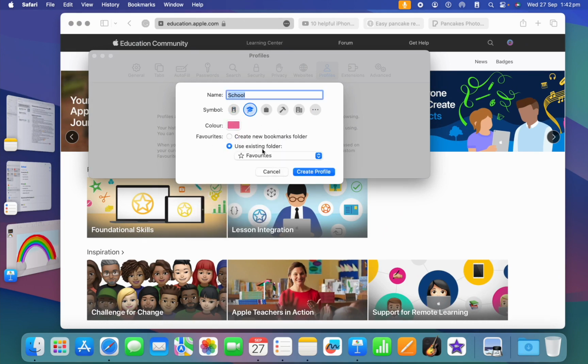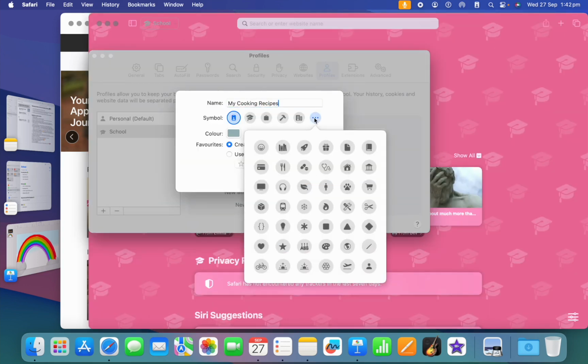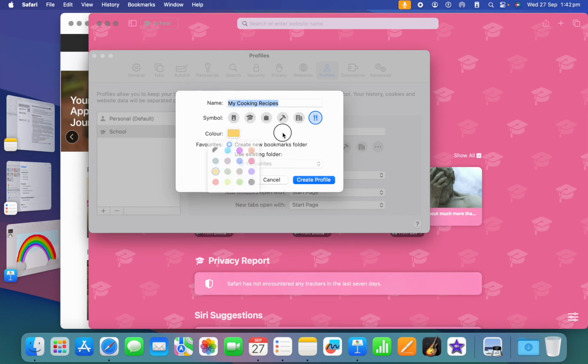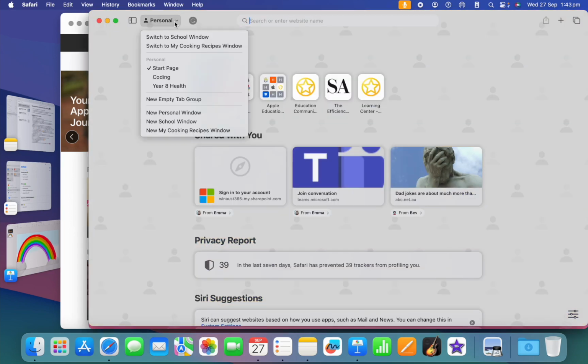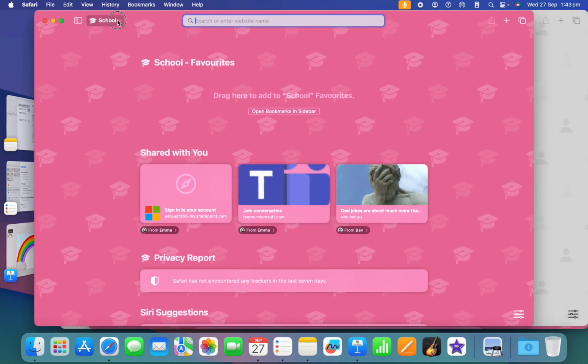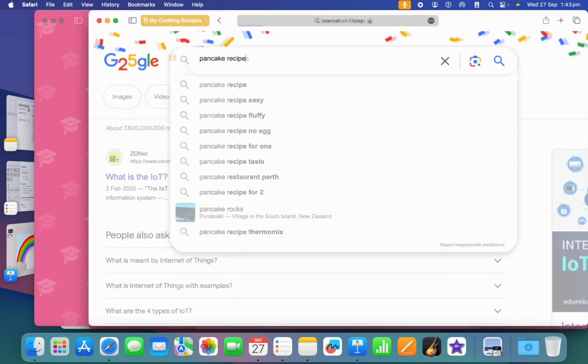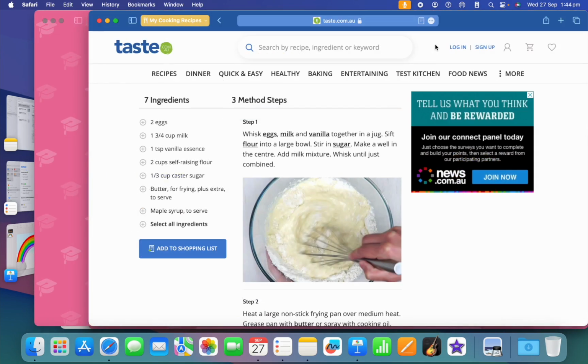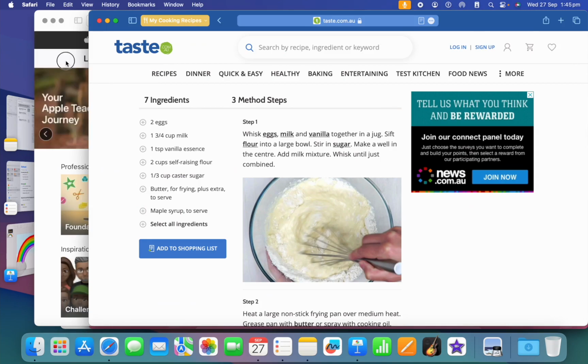You can choose to add a bookmark folder you already have or create a new one. Select a web page or group of tabs you want to open when you select each profile. Now I can keep all the resources I need for school in one profile and my personal web pages on another. That way I can easily keep work and home items separate.